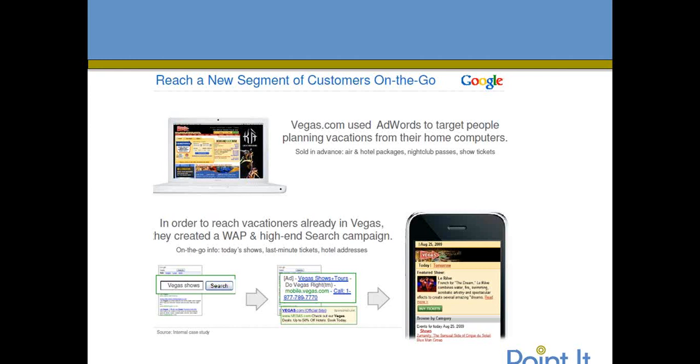Absolutely. The case study that you mentioned is this next slide here. Google gave us some information about Vegas.com and how they used both traditional online advertising campaigns and mobile campaigns to broaden their audience and reach their audience at every possible point of the sales funnel. They started off with a traditional AdWords campaign for desktop PCs where people would be planning out their vacation and doing both informative searches and booking their travel plans directly from their PC. So they focused on people who were looking for air and hotel packages, nightclub passes, show tickets, people who were really planning out their vacation.